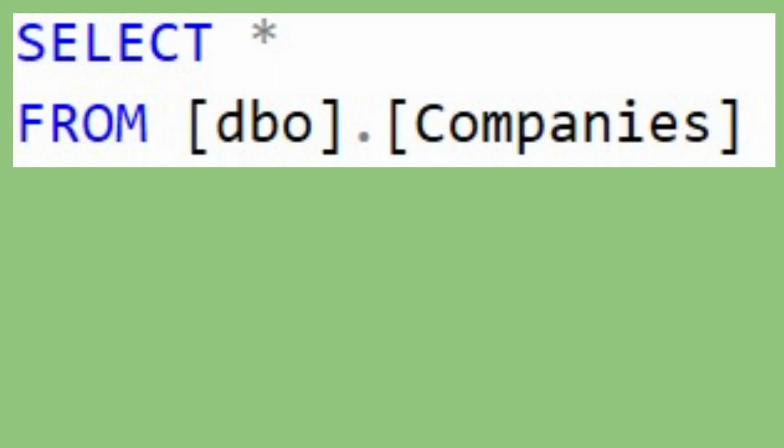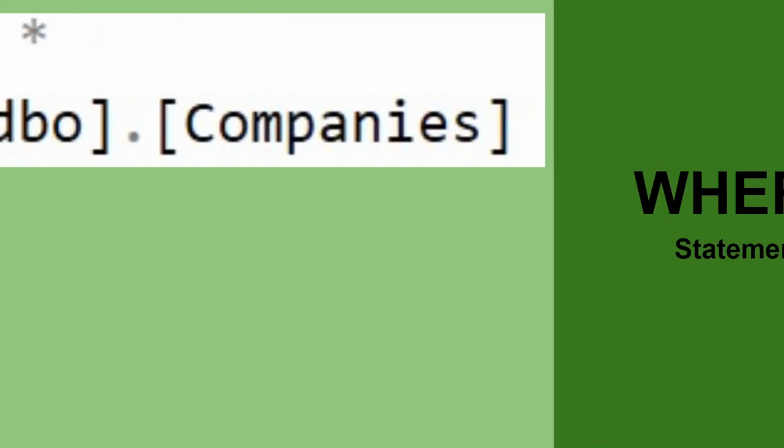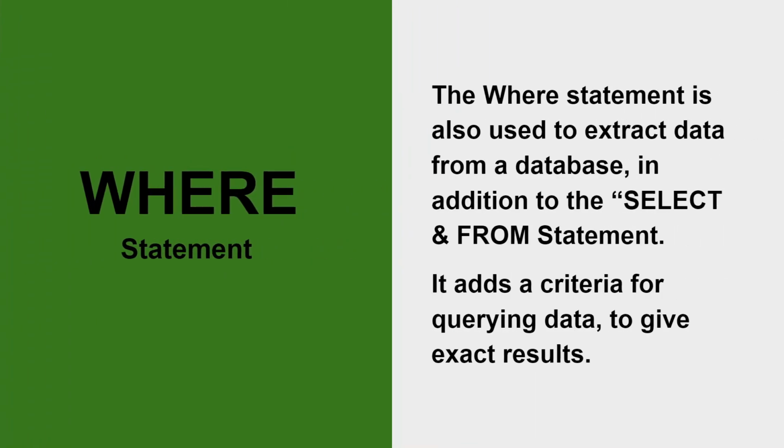Then the next part we're going to talk about is the WHERE statement. The WHERE statement gives a filter or a criteria for querying data to give us exactly what we want as the result. So we're talking about the tissue database, right? And in the tissue database, we have different tables. We have tables of workers, tables of those on leave, tables of type of tissue we're creating.